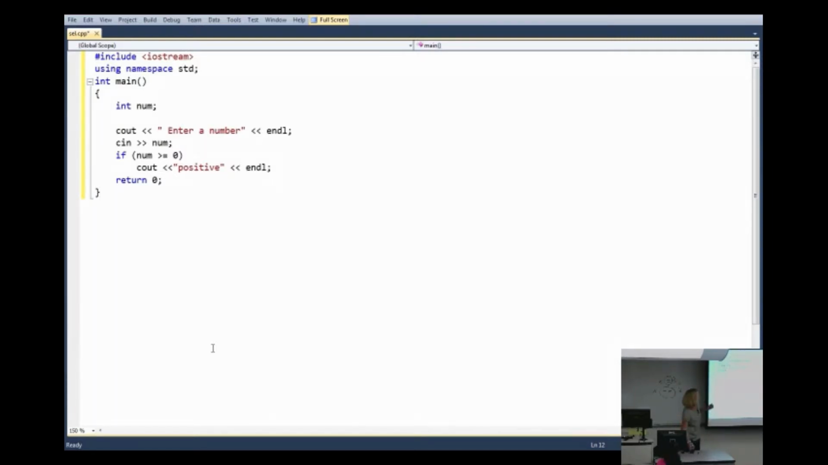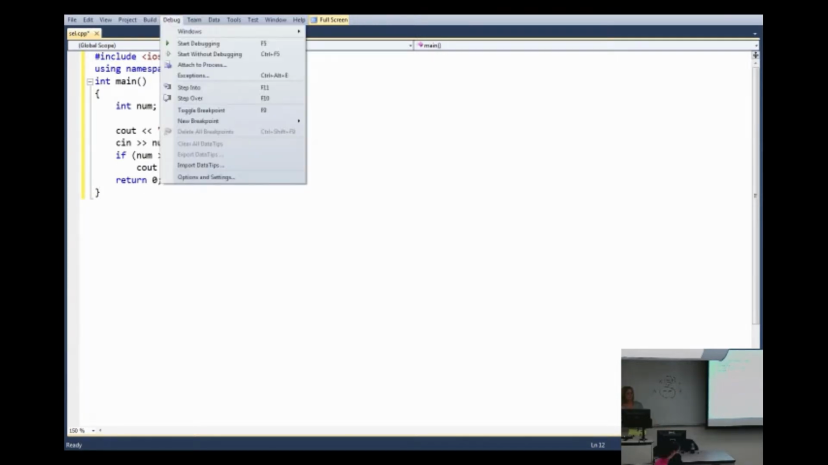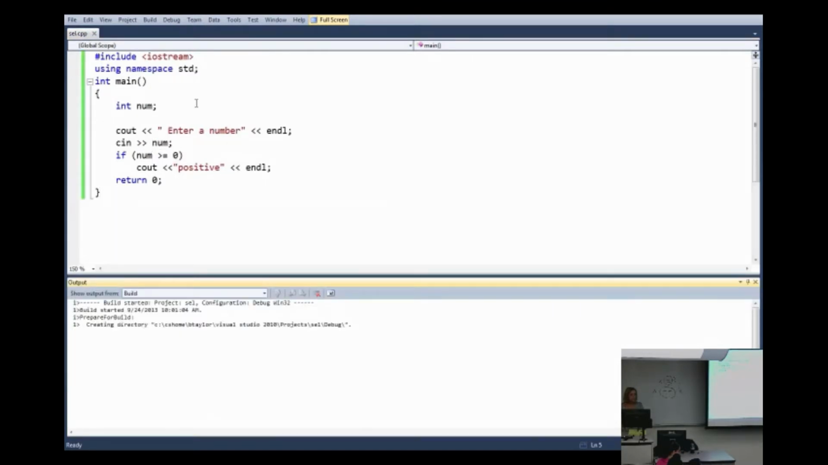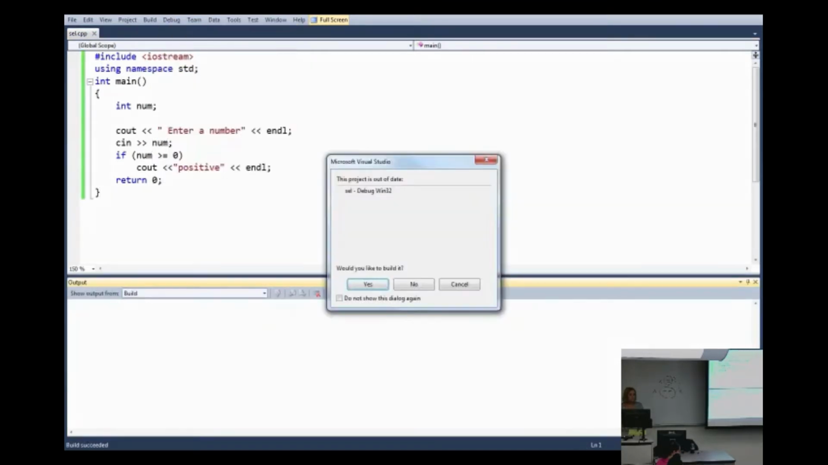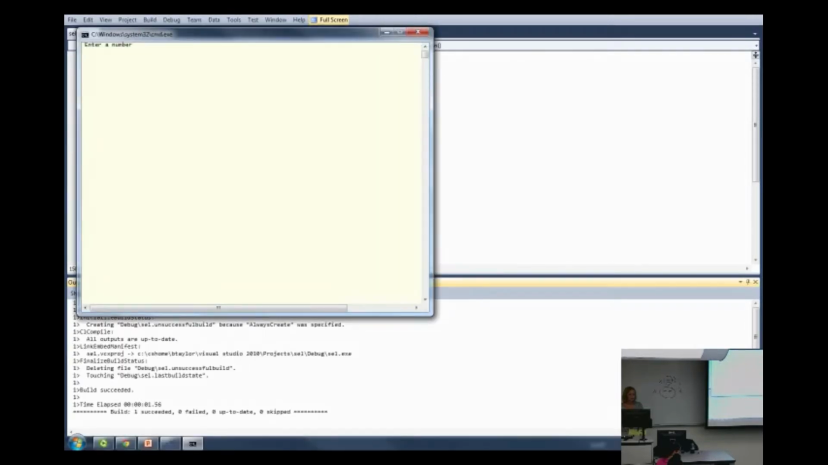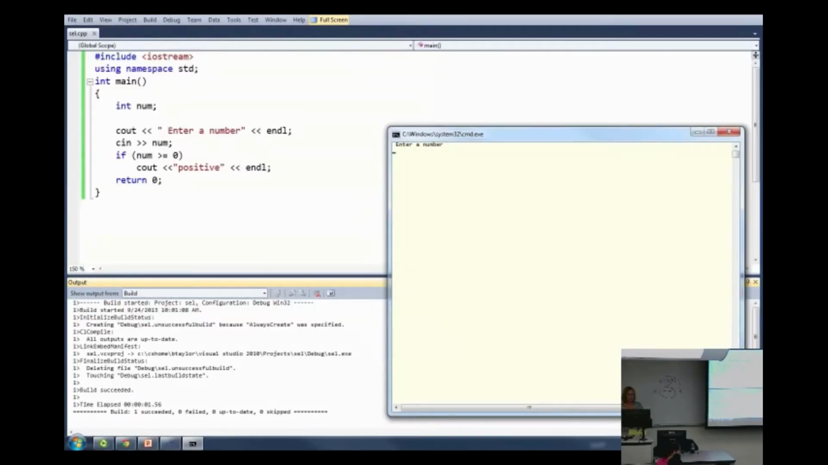So when we enter a number and the number is greater than or equal to 0, it'll print positive. That's it. Okay? If we enter something like -3, what will happen? Nothing. No output. So let's run this. Okay? So there's the simple if.